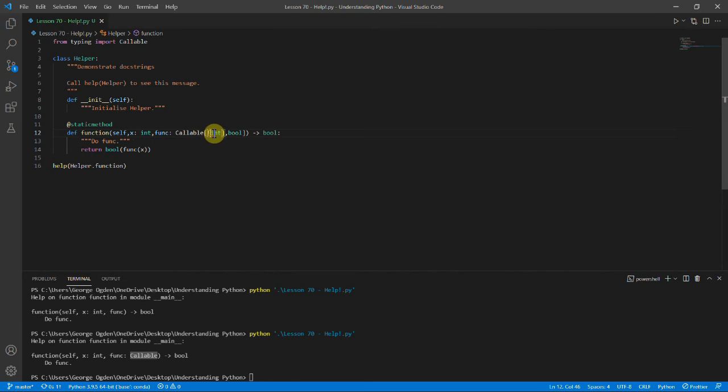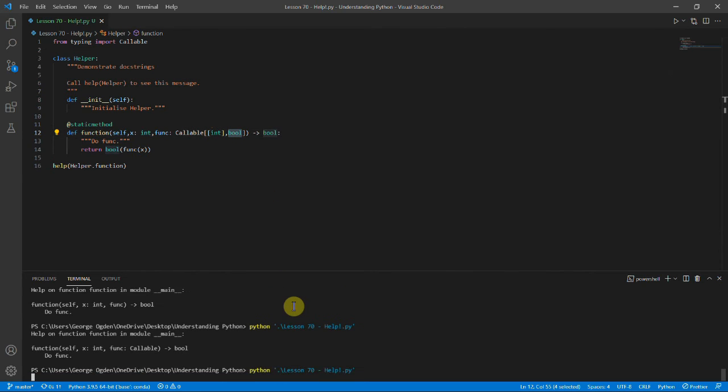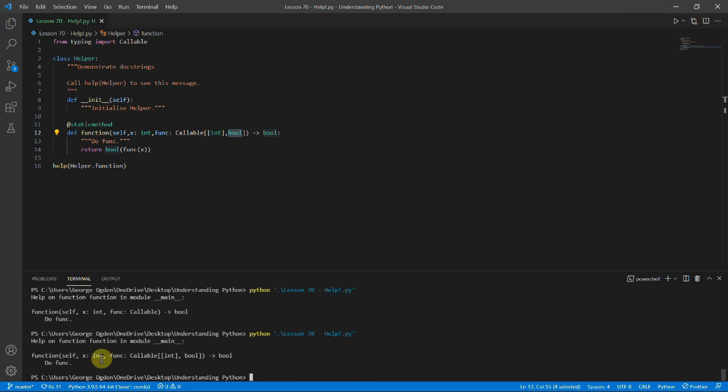And so if we put more arguments here, then we're saying that it takes in more arguments, and here we're saying that it returns bool. And so now you can see it modifies it here to say that we want a callable that has an integer as an argument and returns a boolean. And this means anyone using your code can find that really easily.